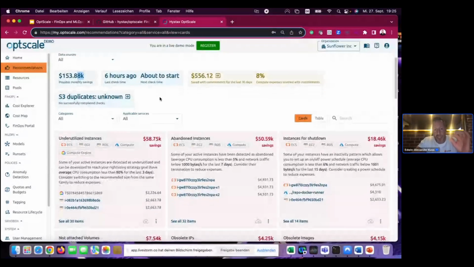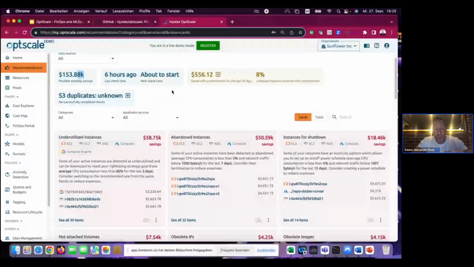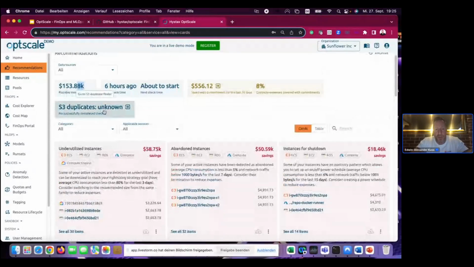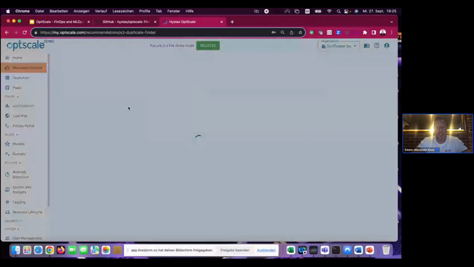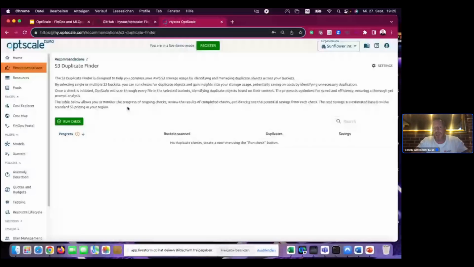So let's continue with the feature of cost savings. Several times a day we check, and if there's something we can optimize, we provide you recommendations. Here, very nice, S3 duplicates, for example. If you have duplicates in your buckets, in this case, you need to click Run Check to find the duplicates, which I don't do now in order to save time. But this is a really cool tool, the duplicate finder on the S3 buckets.